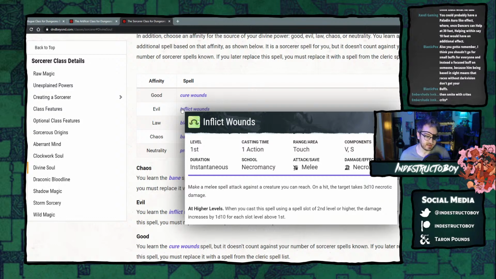You should probably have a paladin-like effect where once dancers can help at 30 feet, helping within, say, 10 feet would have an additional effect. If we're going to make the help action the big thing that the dancer can do, I think it only makes sense that you need to be able to do that. Yes, I do like that idea a lot.